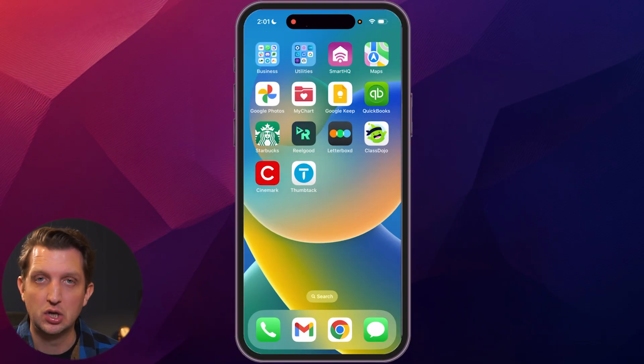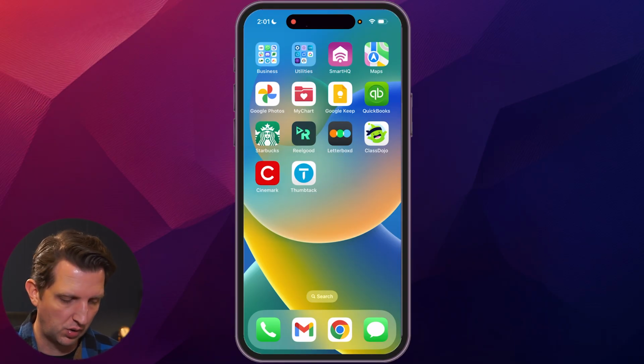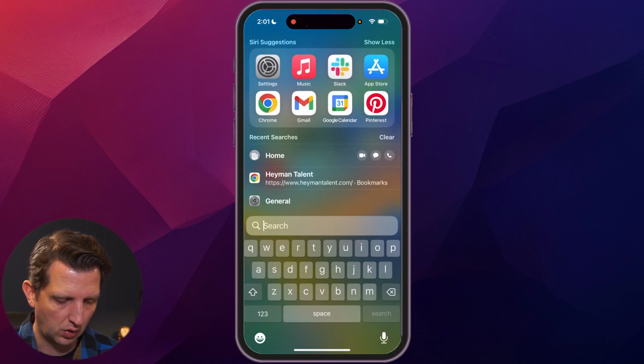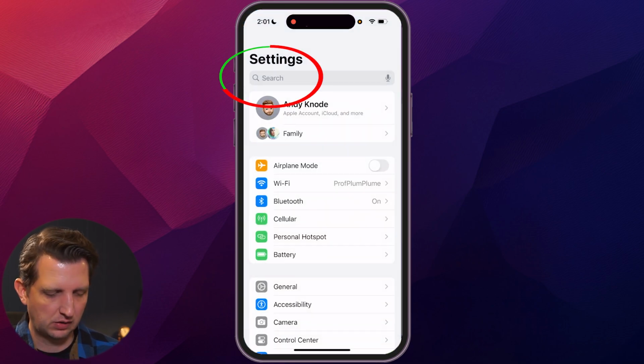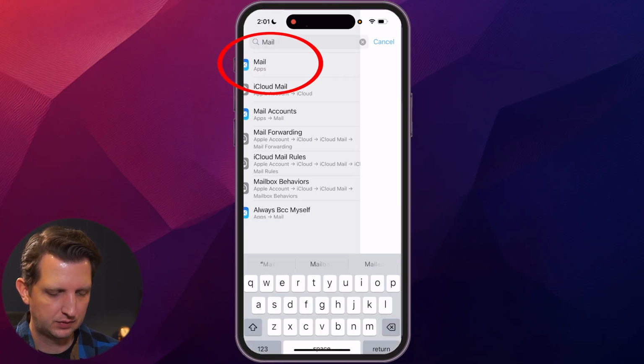Now, as I mentioned, you can also add your Gmail account to your Mail app of your phone. If you prefer to do that, all you need to do is go to your settings. So we're going to go search, settings. And the easiest route, if you go up to the search, just search for Mail. See that under apps, click on there.